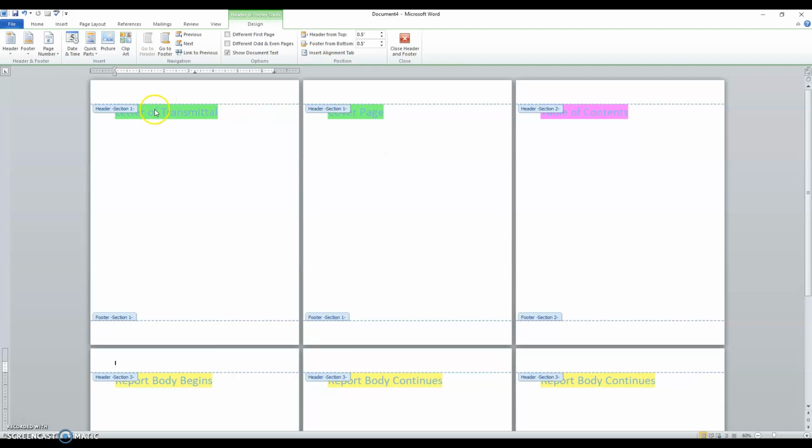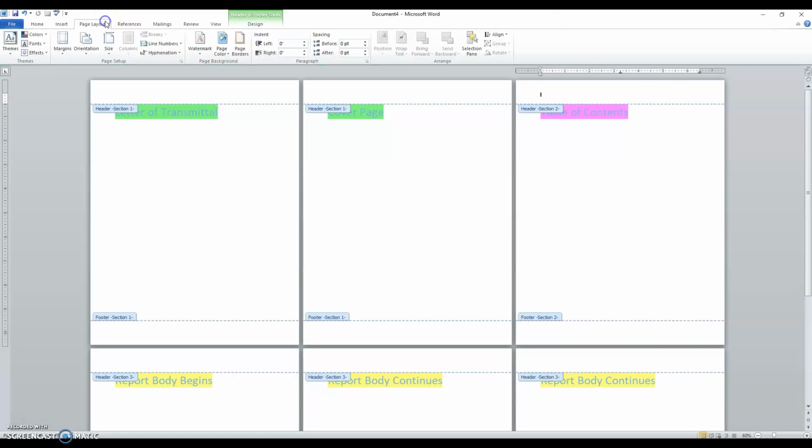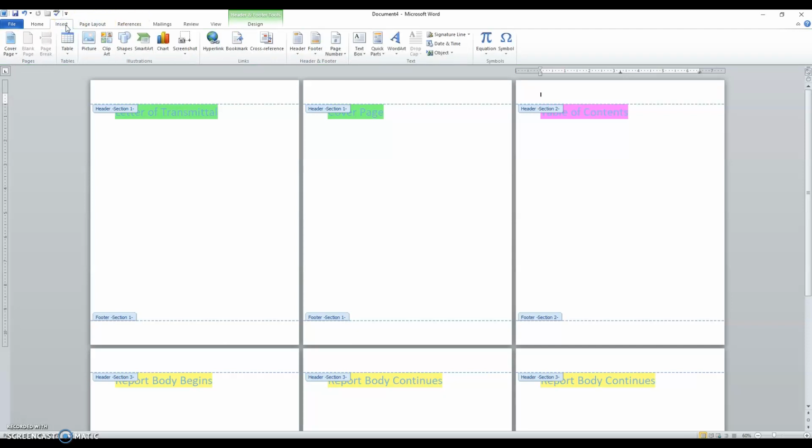We're going to skip over the Letter of Transmittal and Cover Page. Again, no page numbers there. For the Table of Contents, I'm going to place my cursor up in the header of section 2, which is the Table of Contents. I'm going to go to Insert, and then I'm going to insert page numbers.